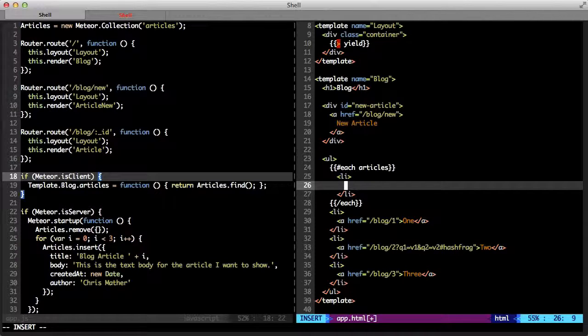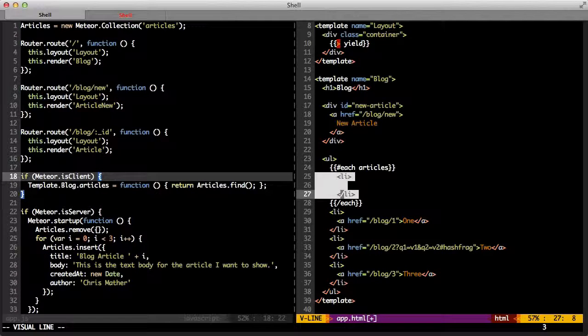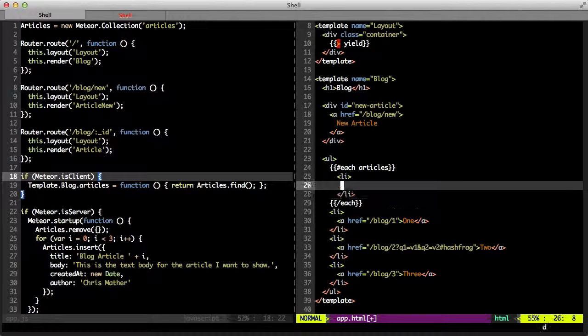Now, let me show you a couple of different ways that we can do this. First of all, the data context inside of this block here is going to be the particular article that we're on. And so one thing I could do is to create an anchor tag like this, use an href attribute, and then use the ID of the article itself. And then inside for the title here, I could just use the title property of the blog article.